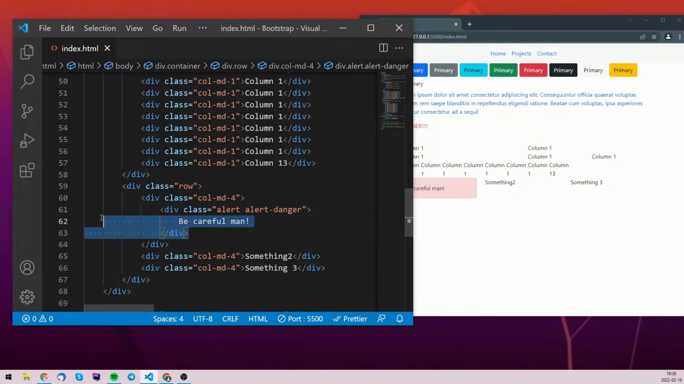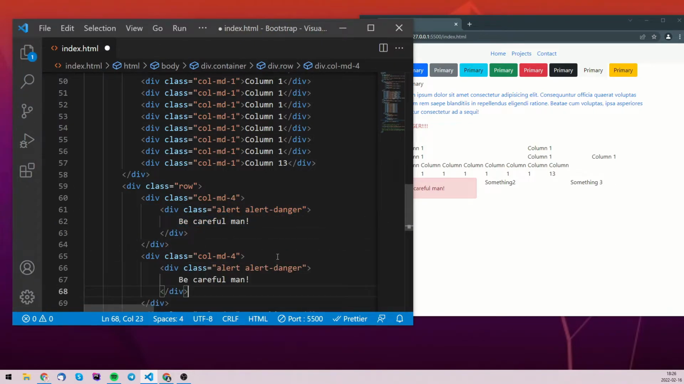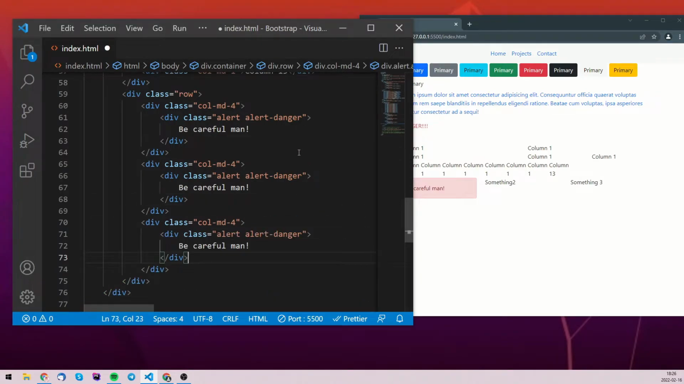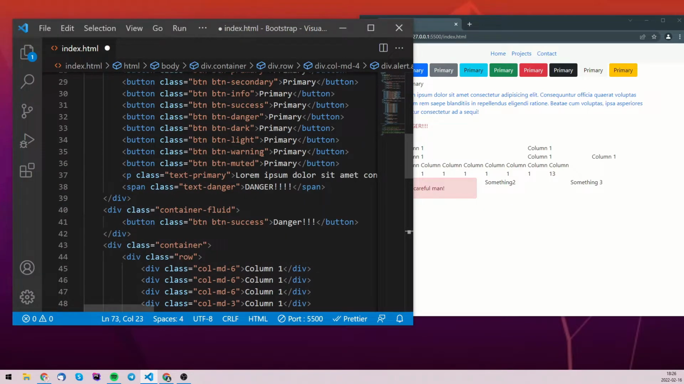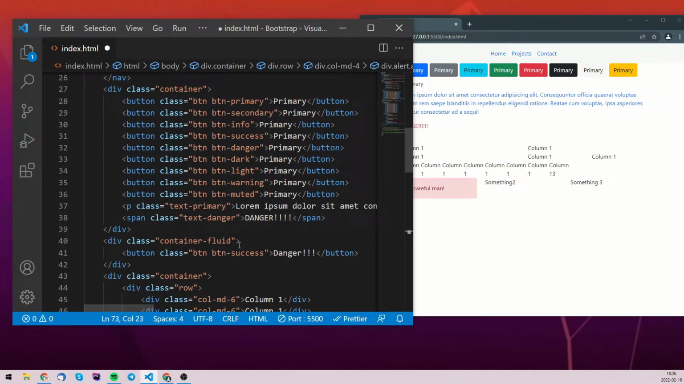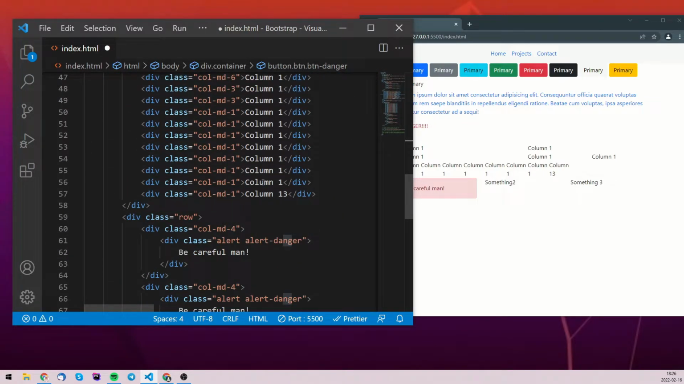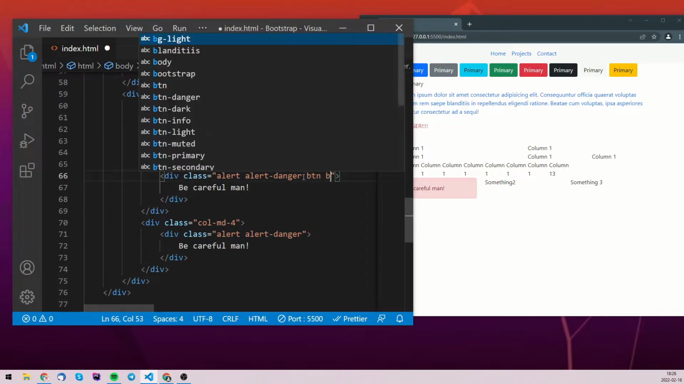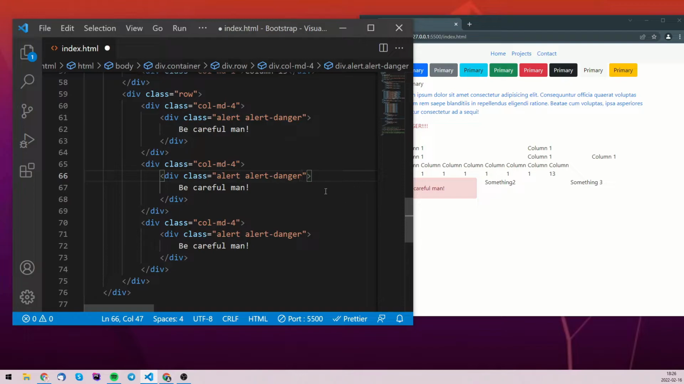Be careful, man. And let's copy this and add it to the next grid. And the same here. And again, you see these colors, right? Danger. It's the ones we used here. Danger or text danger. So we can use them multiple times, and we can use many elements with this. So here you just basically add the alert and then alert danger. And it's the same if you add, for example, button primary. It's the same concept. So don't get confused with that. It's the same principles we follow.